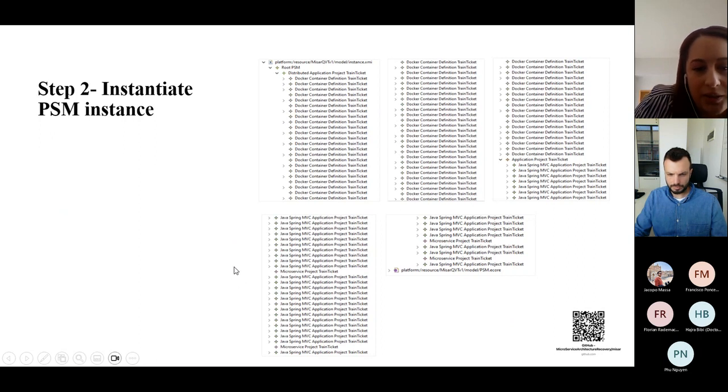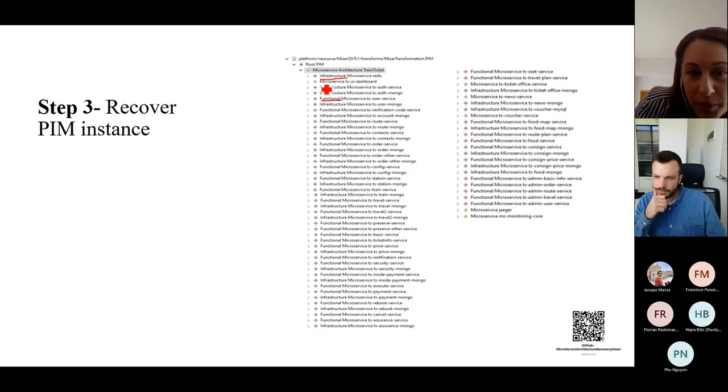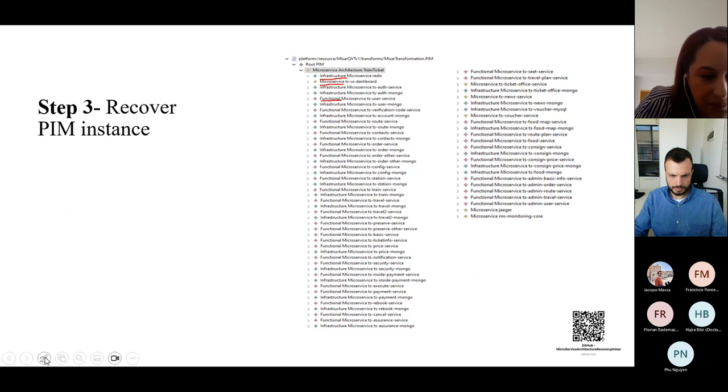Okay, so after that, we execute the model transformations and we produce this platform-independent model instance. As you can see here in the platform-independent model instance, it produces certain types of microservices. So here we have an infrastructure microservice called Redis. Here it has recovered a functional microservice called TS user service. And if you notice, some of the microservices that were recovered only have microservice. They don't have a type. I'm going to come to the explanation of why that is later on. But as you can see, we recovered all these microservices.